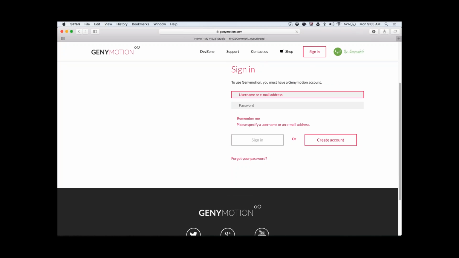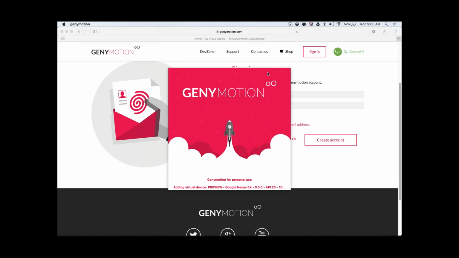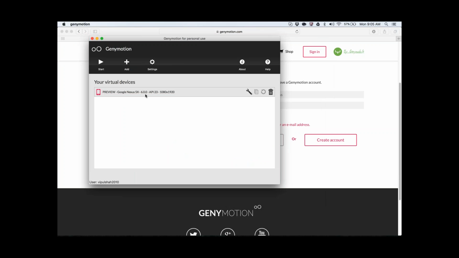It is just going to be an exe file which you will install on your desktop. Once you install Genymotion and open it, you will see something like this. I have got Genymotion, and right now I'm seeing one Google Nexus 5X device over there, but you would not see that because you have newly installed it.